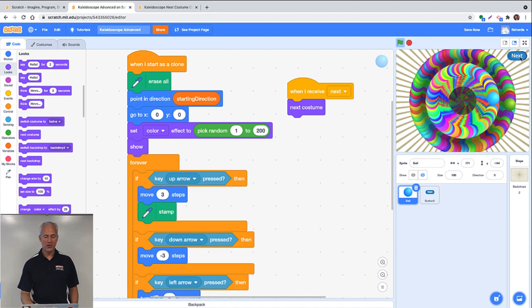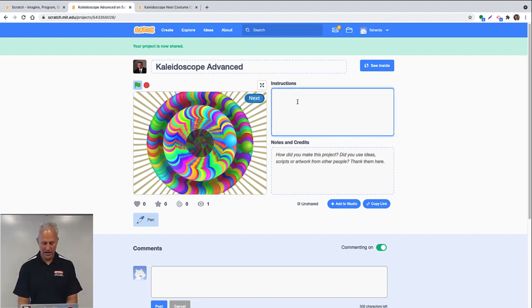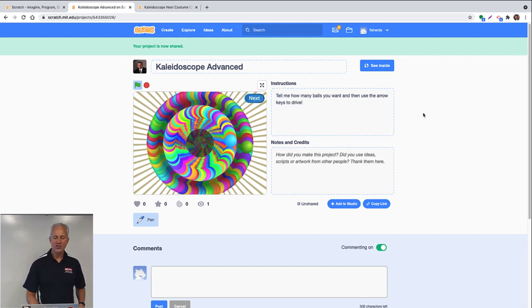Pretty cool, pretty fun. Click on share. As soon as you click on share, it takes you to this page. And we'll just say, tell me how many balls you want, and then use the arrow keys to drive! So super fun project to share with other people.